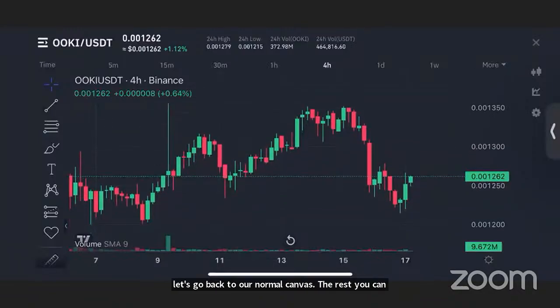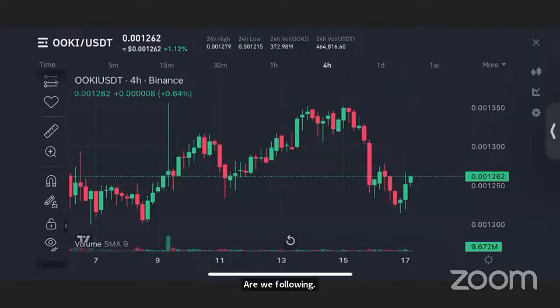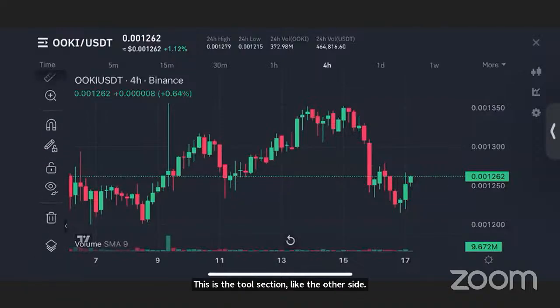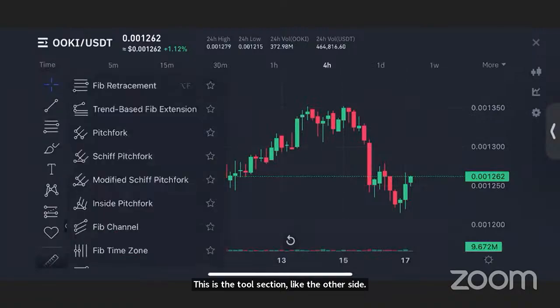Okay. Now this is TradingView. Are we following? And here are the different tools. This is the tool section, like on the other side. And so I want to choose the Fibonacci. And you see, when I tap on them, we have the Fib retracement.